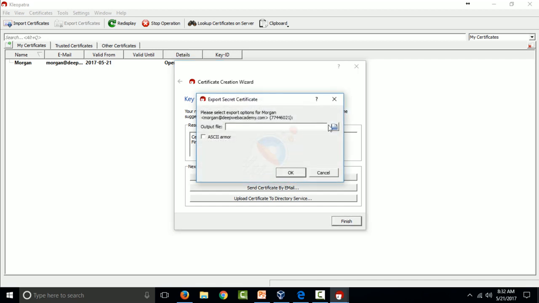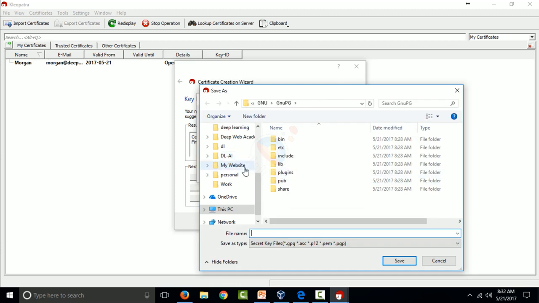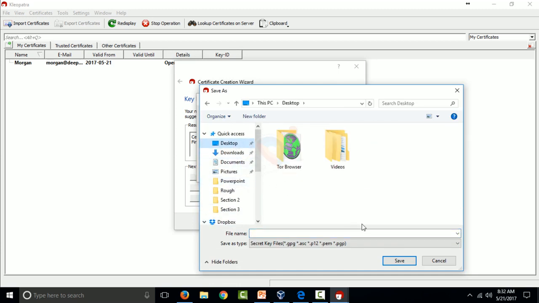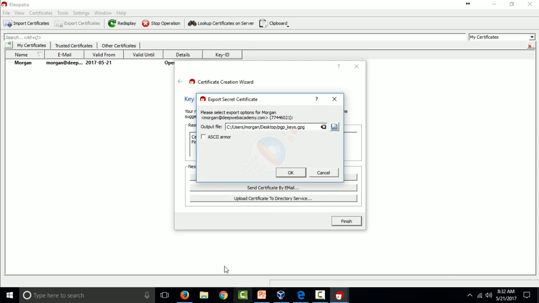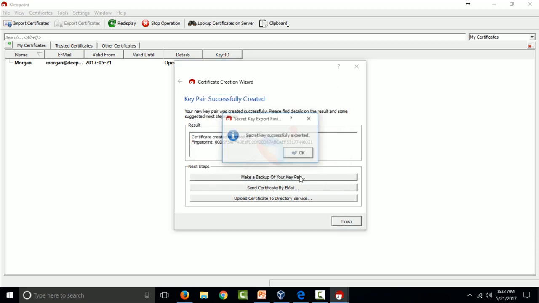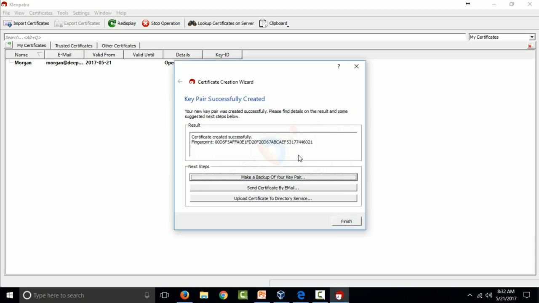We'll go ahead and just make a backup. The output file, you can choose where it actually saves to. So we'll just go ahead and save to our desktop for now. Although, remember, you have to keep these safe if you can. We'll name it PGP keys. And you can actually throw on some encryption over that as well, but we'll go ahead and just hit OK, and it says it was successfully exported. So that is the process of creating the keys.